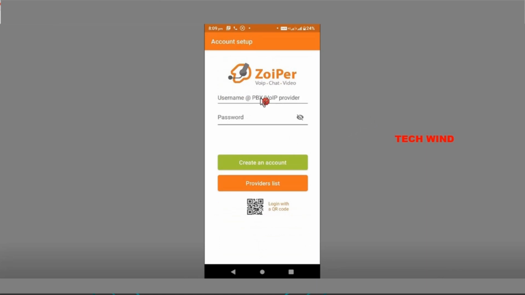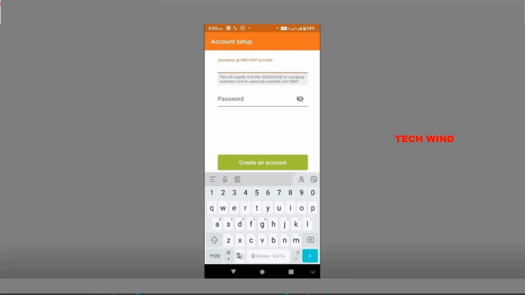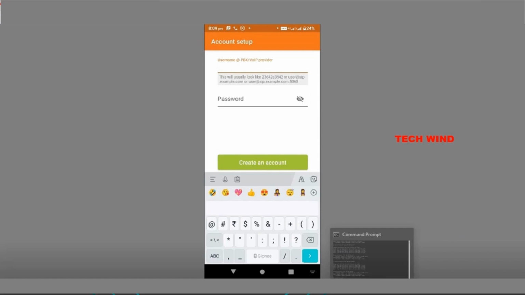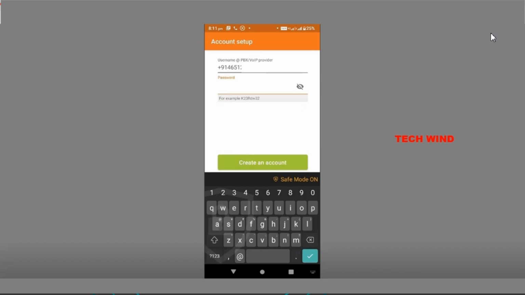The username is +91 followed by your area STD code followed by your landline number. Please note this. After entering the username, you have to enter the password. The password is FTTH followed by the symbol at followed by the last four digits of your landline number. After you have entered all this, click create an account.